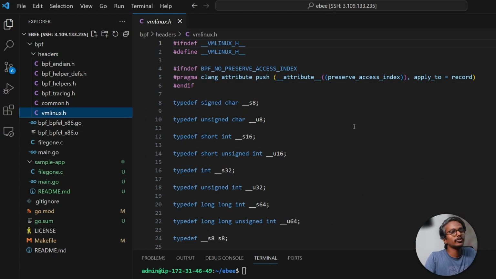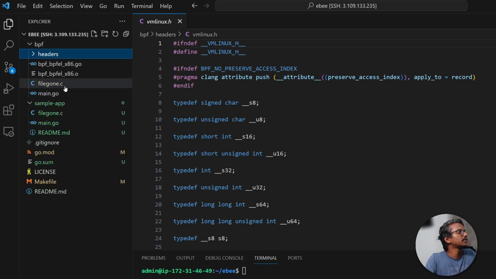How to generate this vmlinux.h header file, I have explained in my previous video. Do check that out. What this file contains are the data structures used in the currently running kernel. So we might need to use that in our eBPF code to parse the data which is gathered when a trace point is triggered. Yeah, that's pretty much all about this header part. Let's go back here.